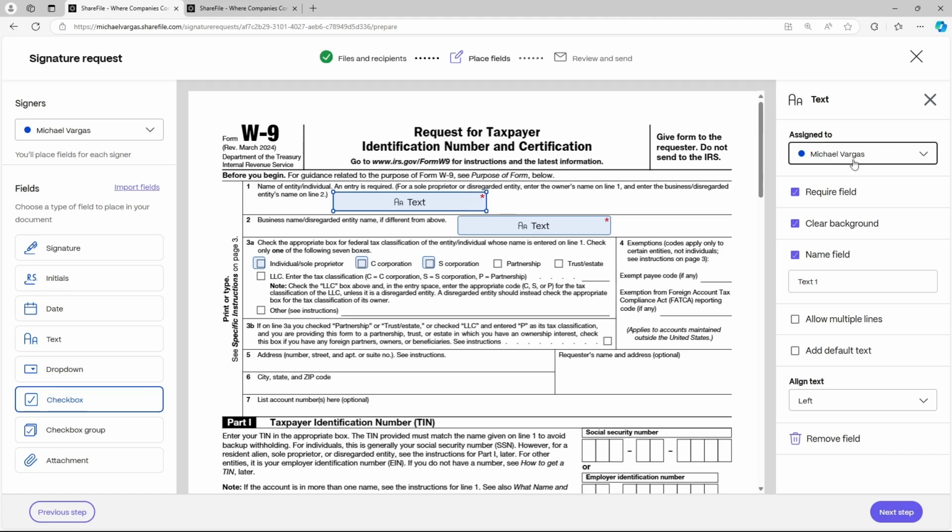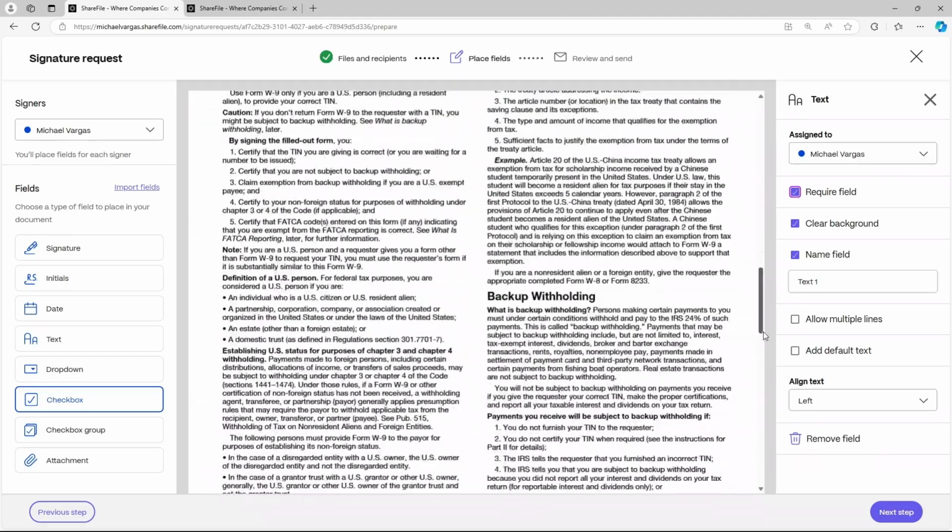On the right side, you have a couple of options that you can use. For example, you can enable or disable the required field. As you can see, the asterisk disappears. You can clear the background. You can put in a name field, etc. So basically, this is pretty customizable. Let me scroll down.